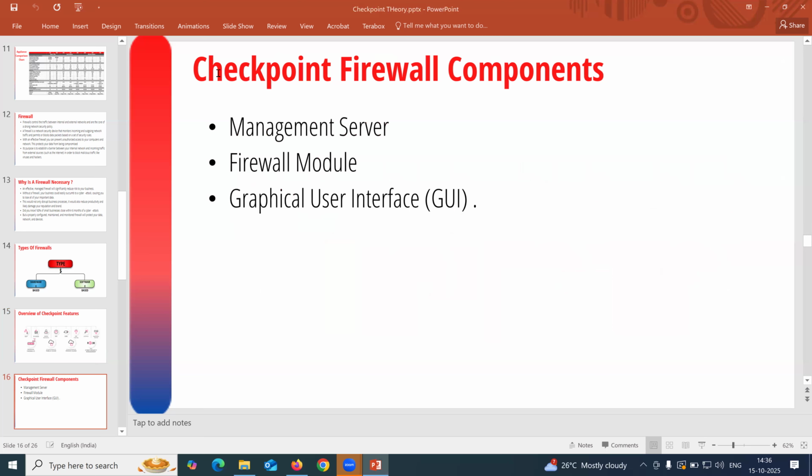Now, before this, I want to ask you guys. I told you to do research on three-tier architecture. Your Checkpoint Firewall has three-tier architecture, correct?